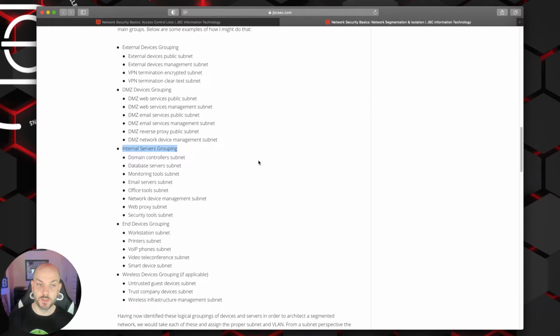Database servers would be in their own security zone. Security tools would be in their own zone. Email servers, network device management interfaces, web proxies, keep those all separate and have specific rules for everything going in and out of that. Same thing with end devices, right? You don't want your workstations in the same security zone or subnet as your servers.